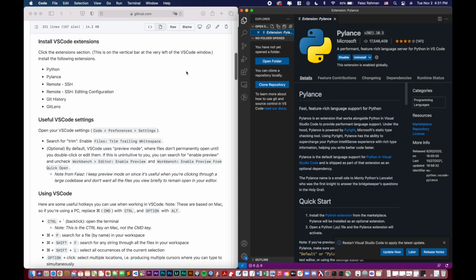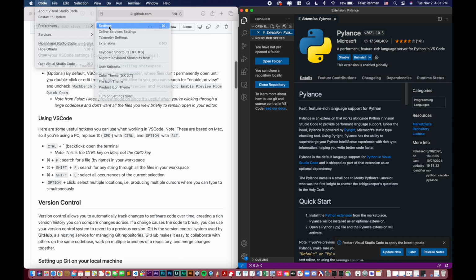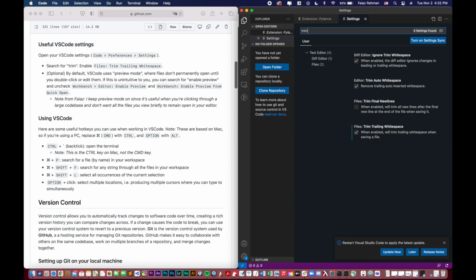And then additionally to the extensions, we also have these useful settings. So here on Mac, I go to Code, Preferences, Settings, and on PC or Windows, it'll be pretty similar as well. The first one here is to trim trailing white space. So I'll just search for trim, and I have it enabled already, but you'll want to enable that as well. It just makes it a little cleaner when you're writing your code.